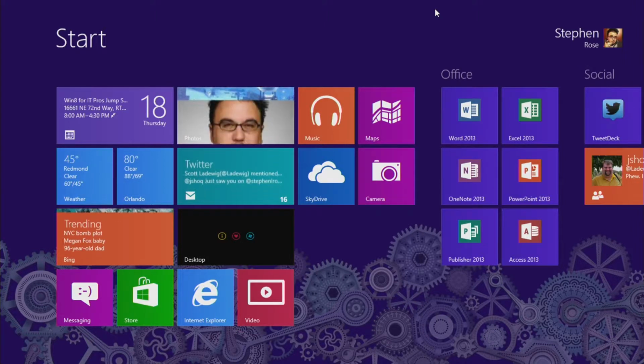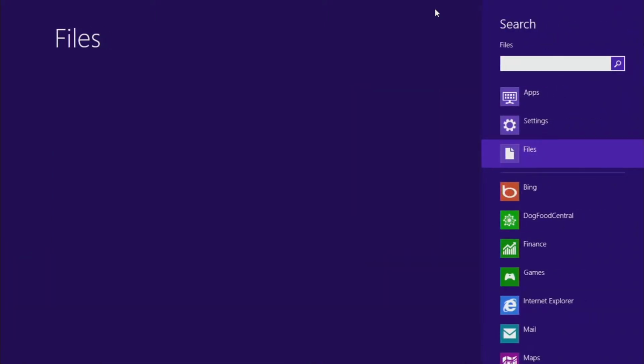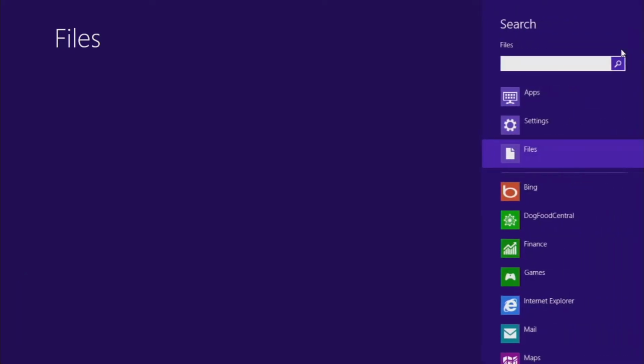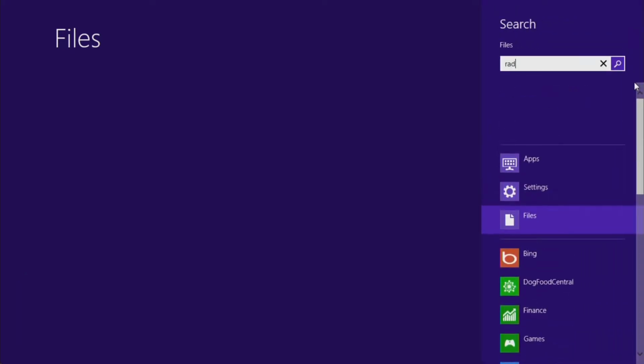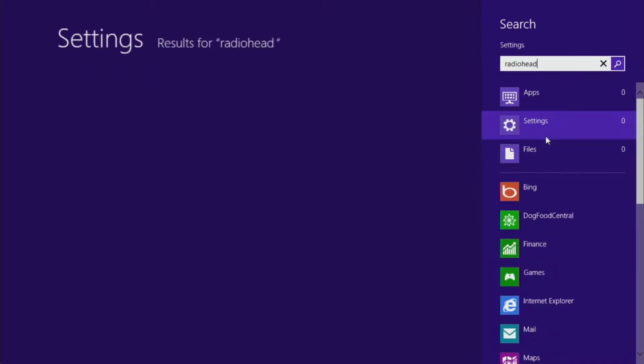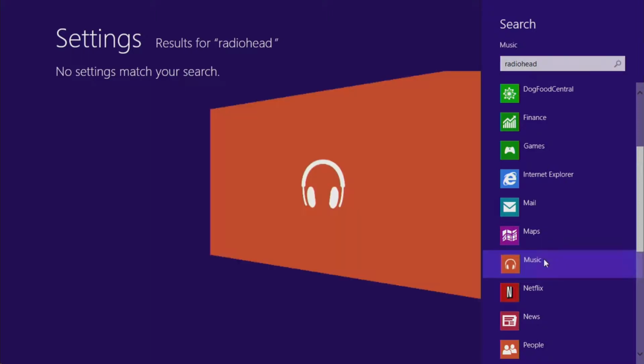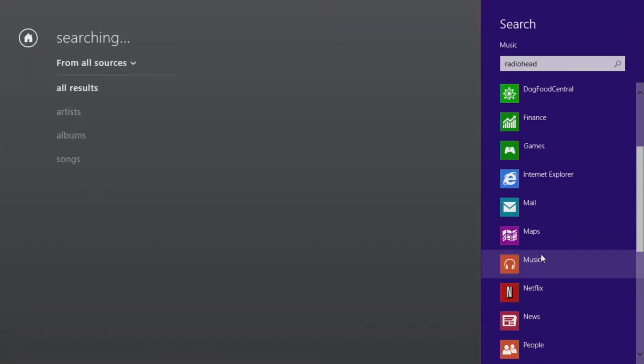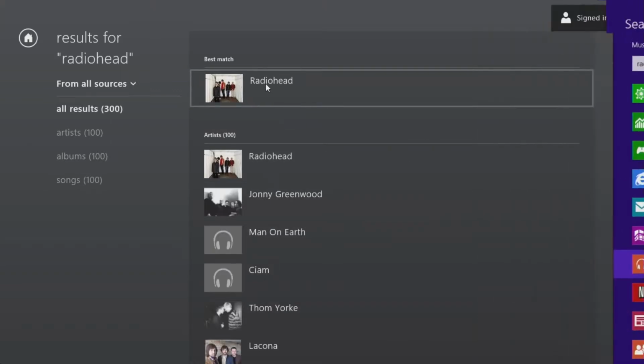Not only can I search for things that are on my machine, but let's go back out. So here I am. I can do Windows F, which brings up my search. I could also just hit Windows C to bring up the charms bar, but Windows F takes me right into it. Those shortcuts are key. I can type in Radiohead. And you know what? I don't have any apps or settings or files, but if I go down to my music, it's going to go out and log me in. There it is, Radiohead.